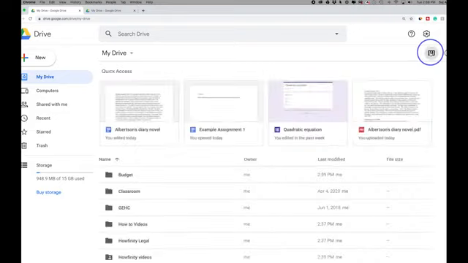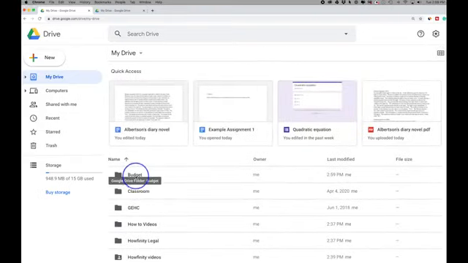I usually work in the other view, so I'm going to go back to it. Now we could create multiple folders. So again, all your folders are going to line up here.